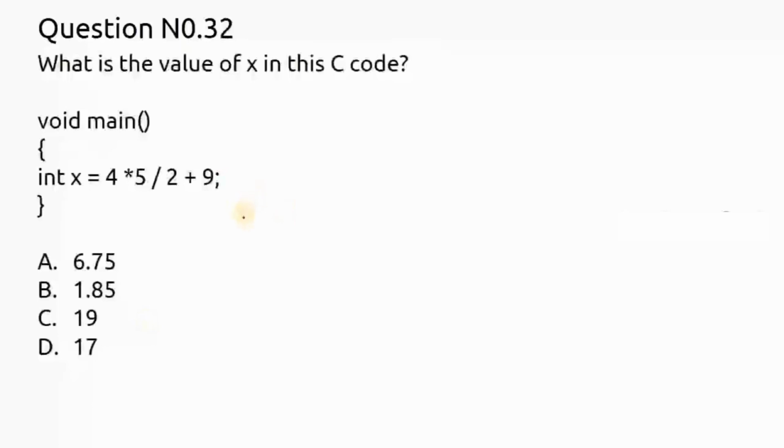Coming to question number 32. What is the value of x in this code? Here you can see it is simply an arithmetic operation: 4 * 5 / 2 + 9. You need to consider the operator precedence. Which operation do you need to do first, among the multiplication, division and plus? We need to follow the operator precedence table.